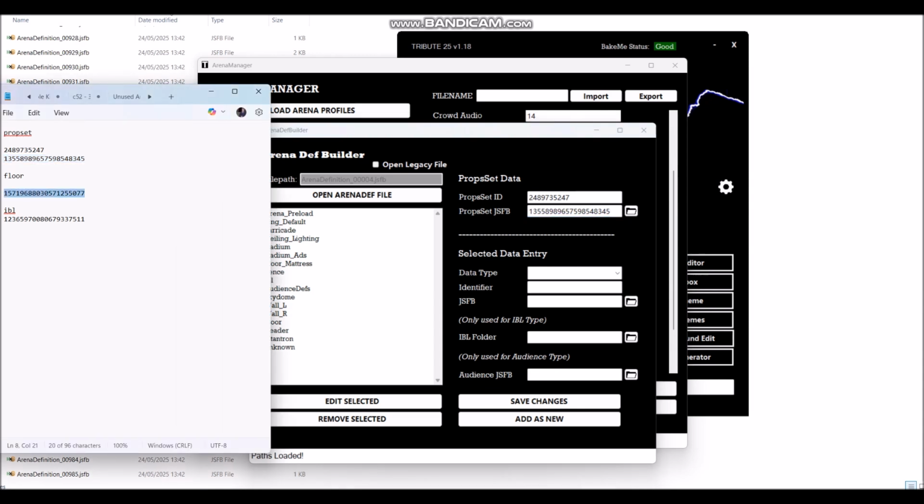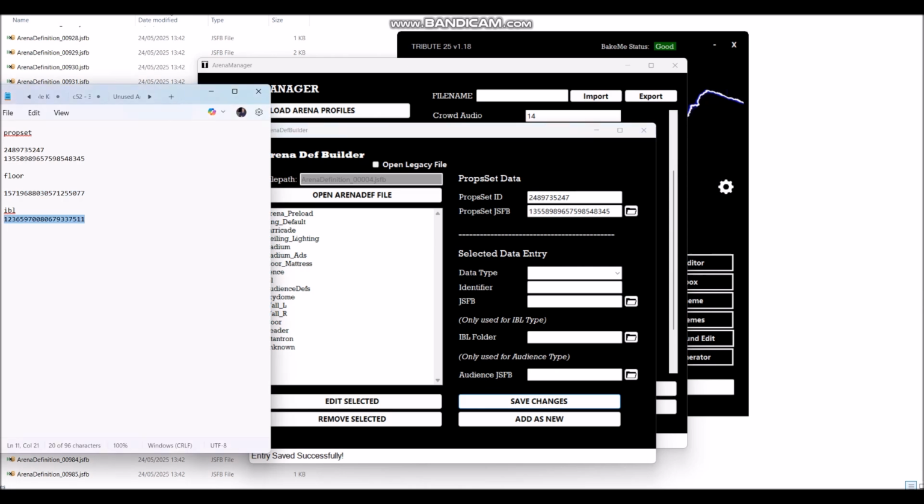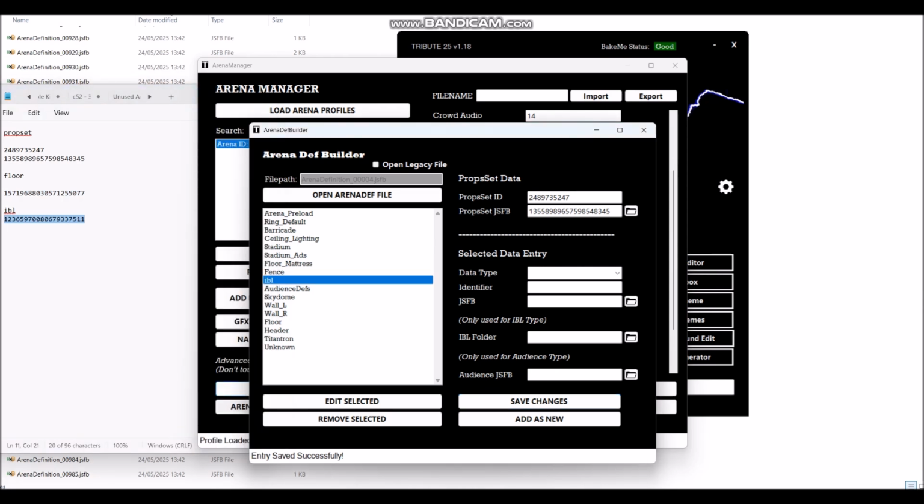Then I'm going to open up the floor one. Copy that over. Every time you edit one of these, you want to hit save. Then the IBL, I'm going to copy that over. Hit save.